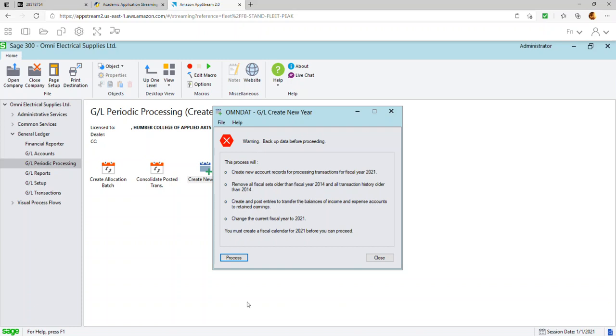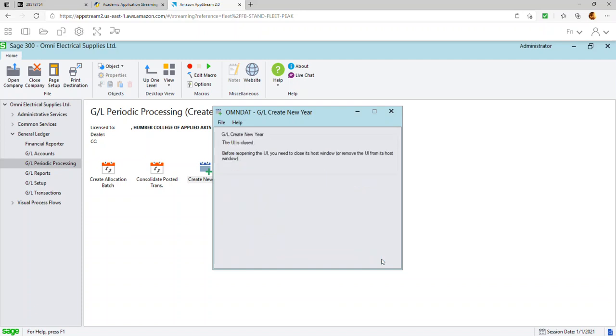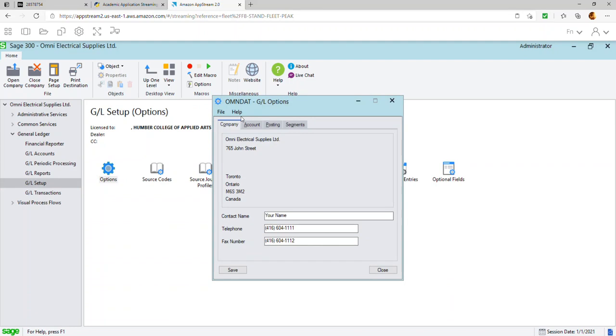So if you're okay with that, you can click process. But you can also create a backup, which is a database dump, and save it on your external drive. That's what companies do in a real world environment. They create a backup before they process a new year end. Click process. It created a process, and now the new year has been created, which is 2021, and no transaction was removed because there was no history in 2014 in this file. Now you close, and then we can quickly go check to see what my current fiscal year is now.